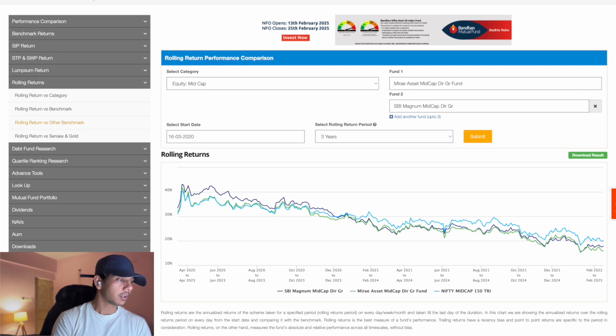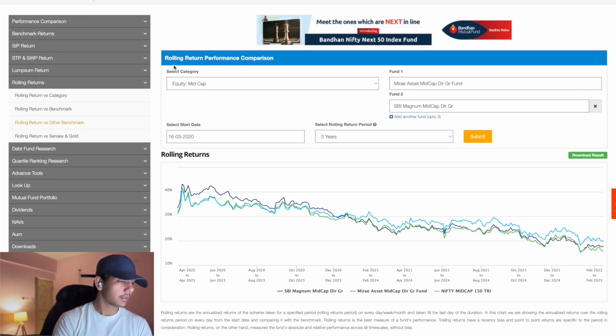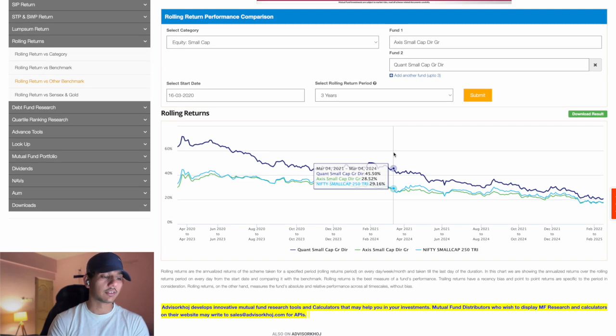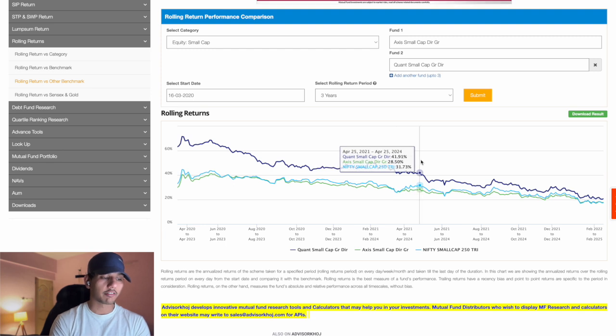So let's also compare the small cap indexes. If we see the small cap indexes as well and the rolling return of the small cap benchmark, then Quant Small Cap Fund, which is one of my investments, is able to beat the benchmark. So I think I'll keep my investment in this particular small cap fund.